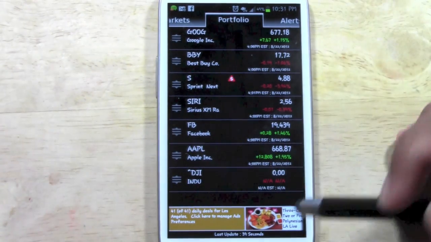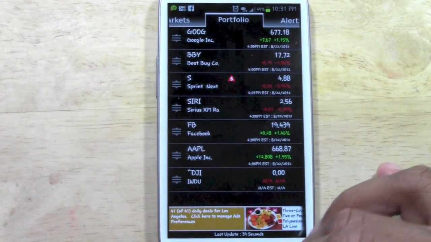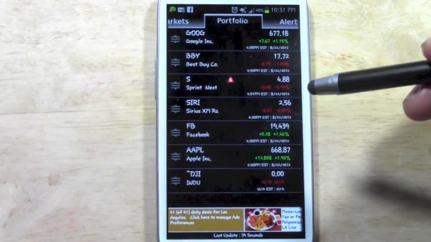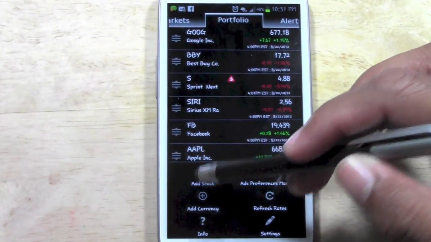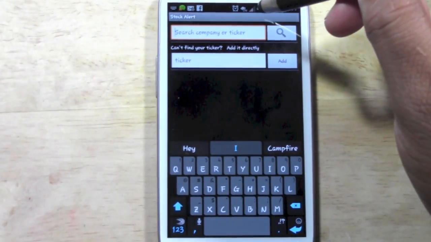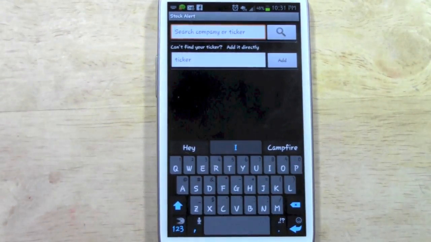Okay, so you're going to tap on your menu button. Now my menu is right here, but yours might be somewhere different. You just tap on menu and then you tap add stock. Then you can put in the company to search for, or you can put in the symbol if you know the symbol.